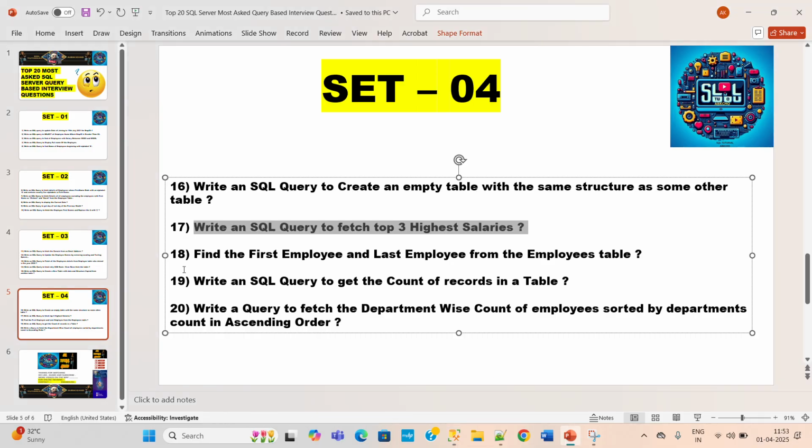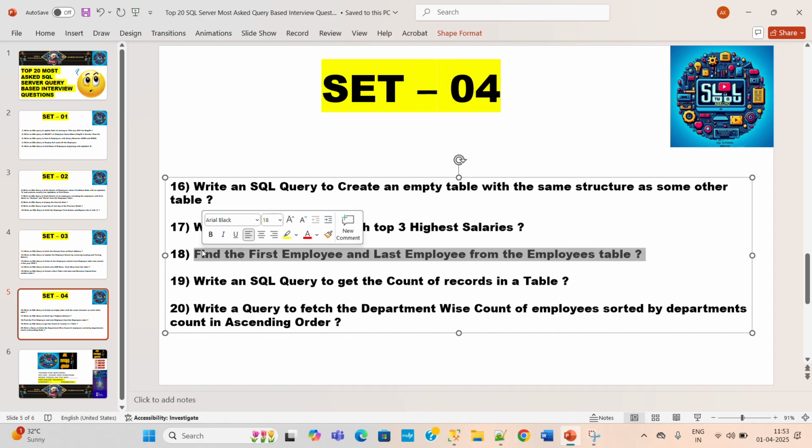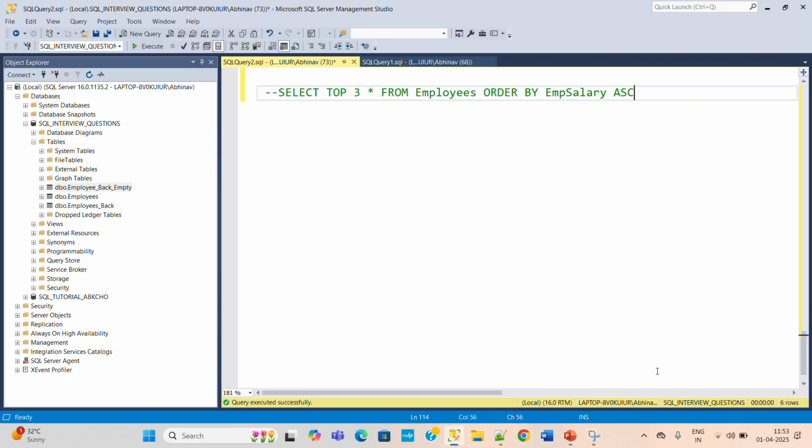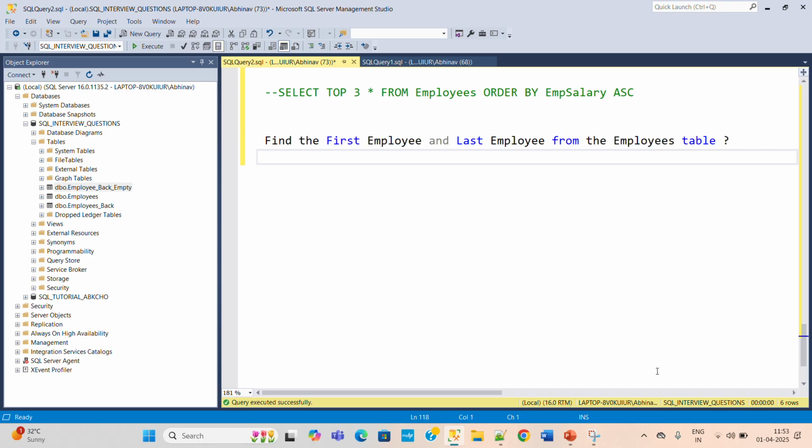So next we have the 18th question. Find the first employee and last employee from the employees table. So basically in this question we need to find the employee with employee id 1 and the employee with employee id 30. Okay, because we have 30 records in total. So how will you write this query? This is also a little bit tricky query. So basically comment this out and write the query for this.